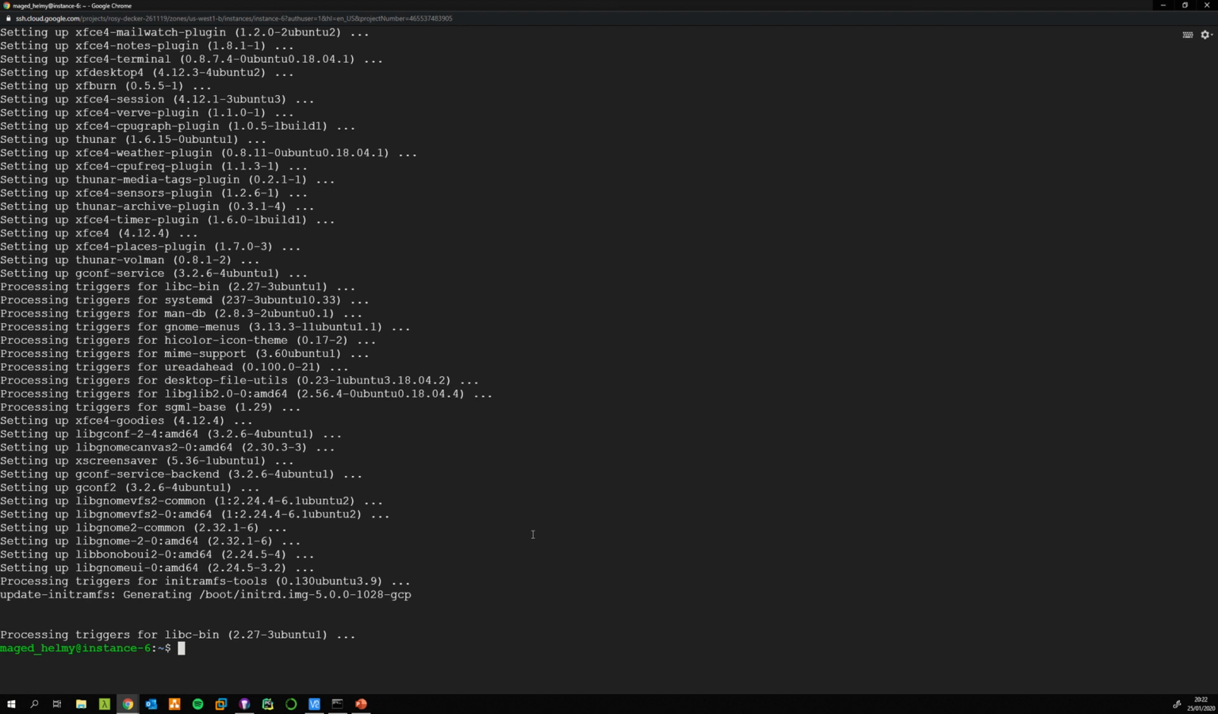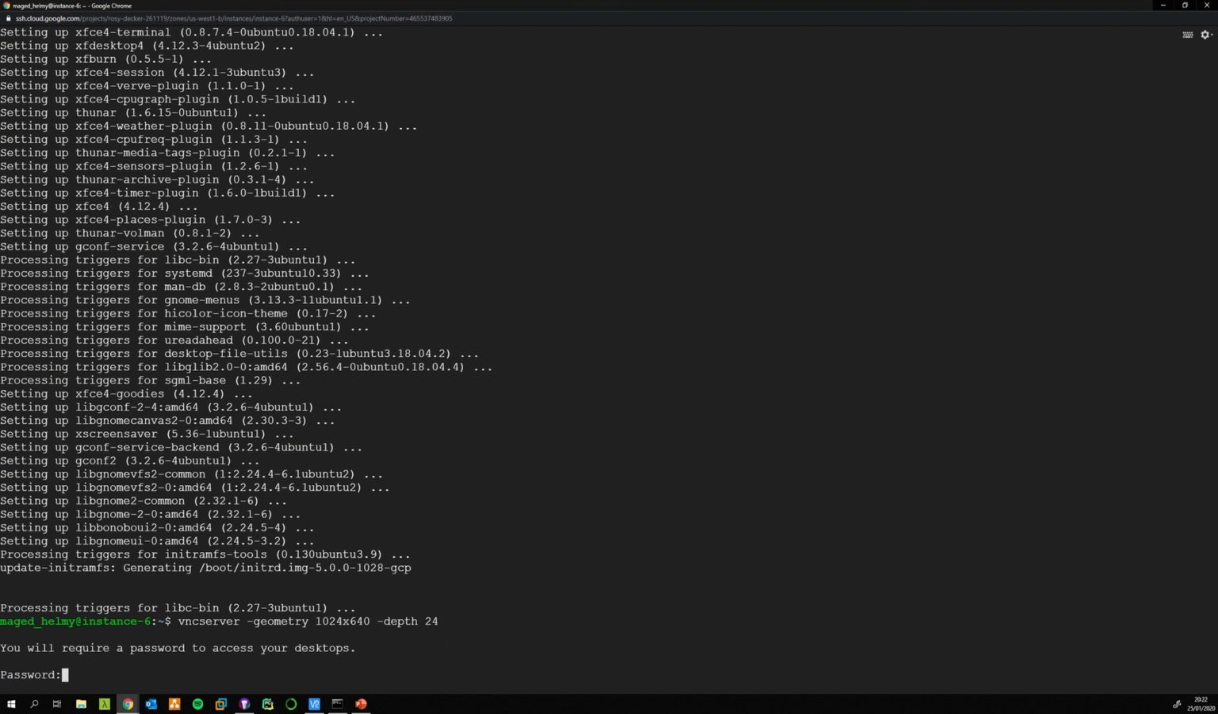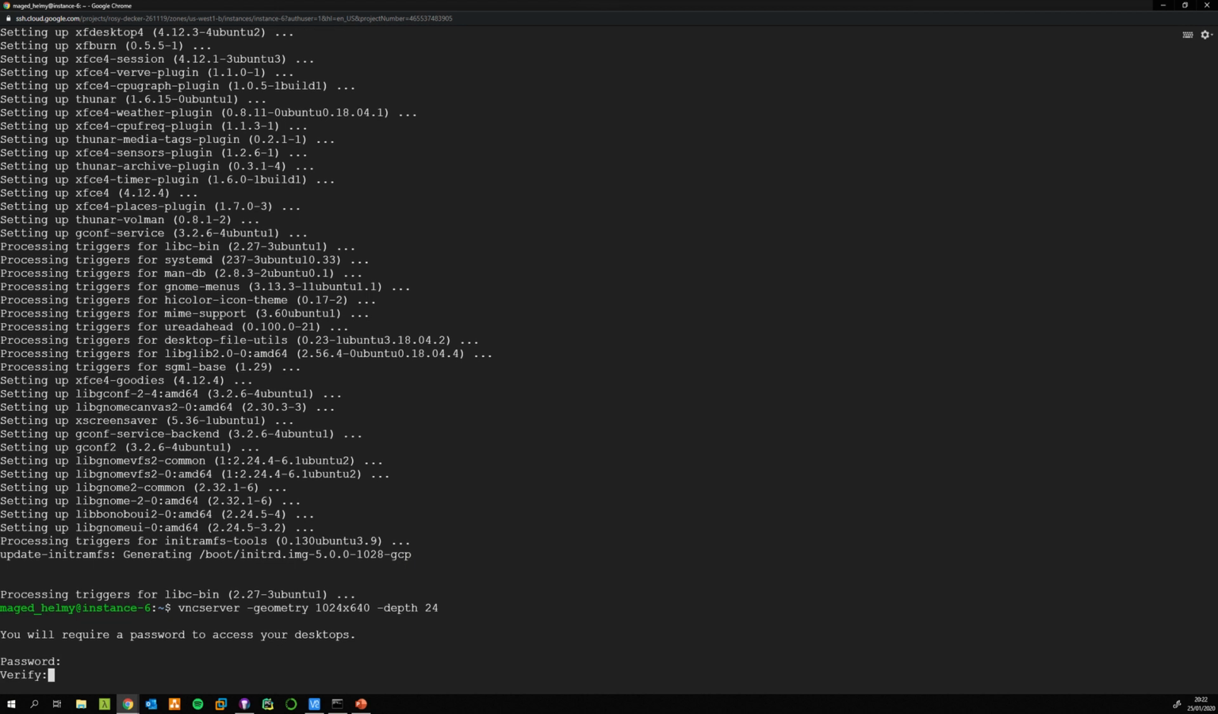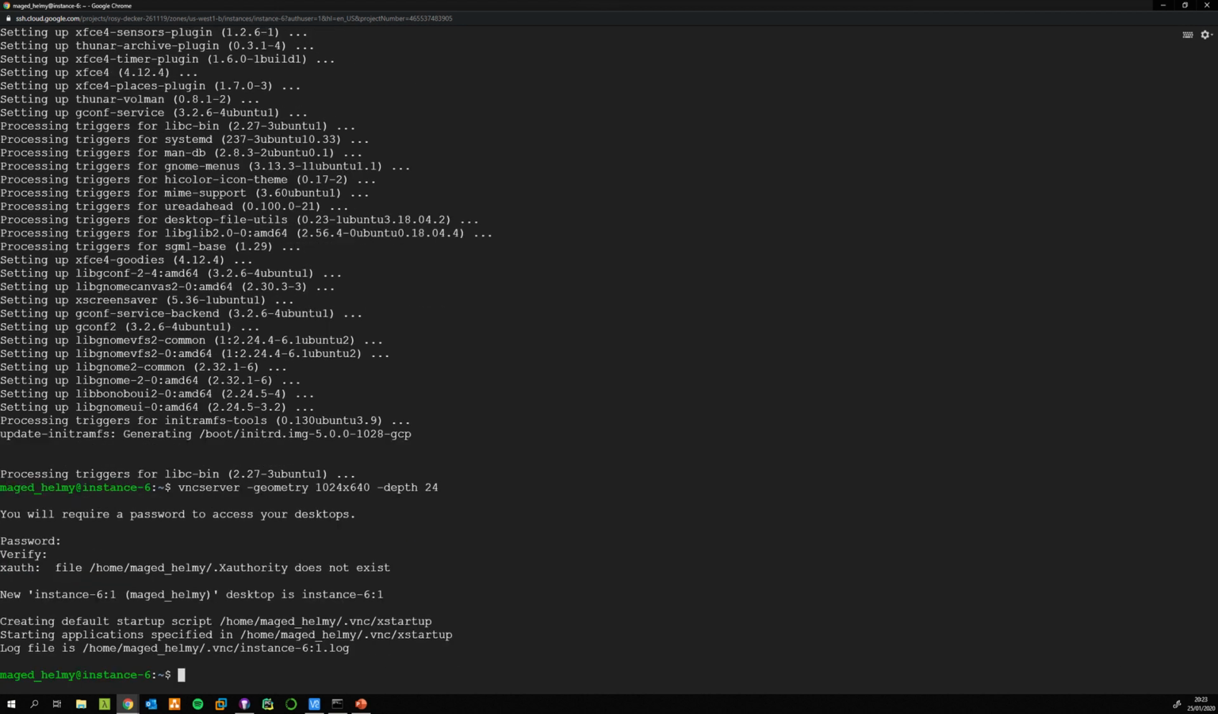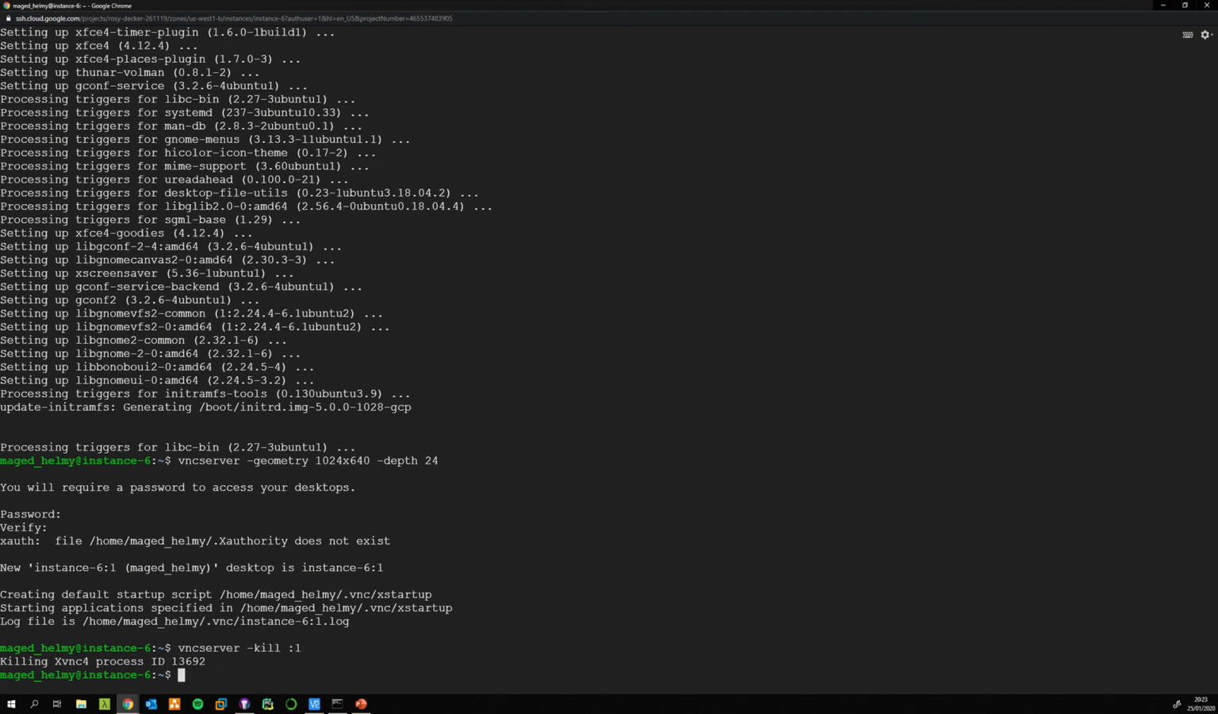Once that's finished, type vncserver, give it a geometry of 1024 by 640, and give it a depth of 24. Enter. You will require a password, so just write your password, and you're going to get this message at first. That's okay, and that's that. Now type vncserver -kill :1.